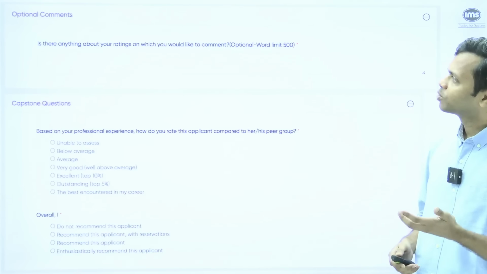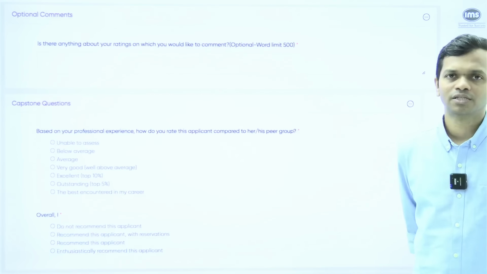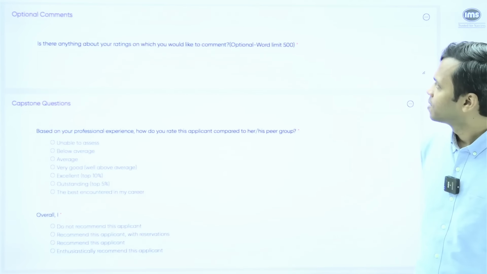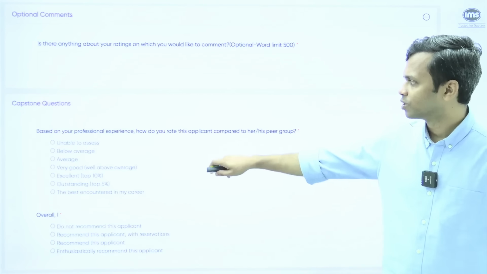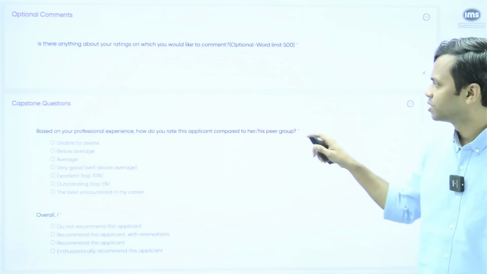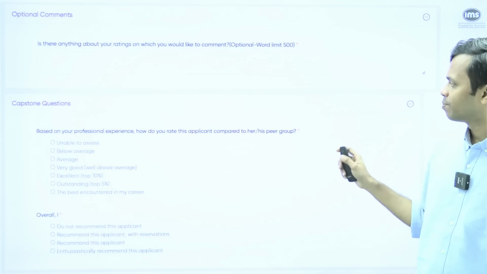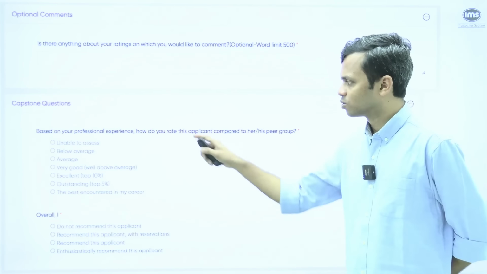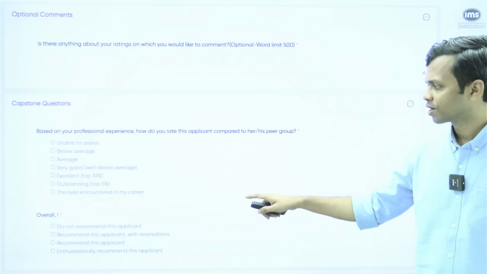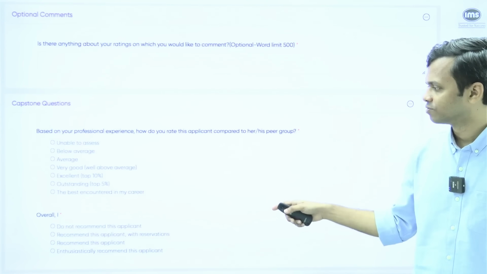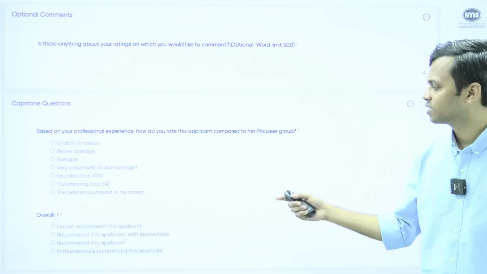Is there anything about your rating on which you would like to comment? And there is an optional word limit there. So this question is optional. You have the word limit as 500. And then there are some questions, right, based on professional experience. How would you rate the applicant compared to his peer group? So again, there is a scale there. And overall, I do not recommend this applicant, with reservation, enthusiastically recommend this applicant.